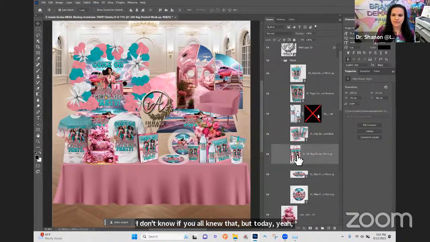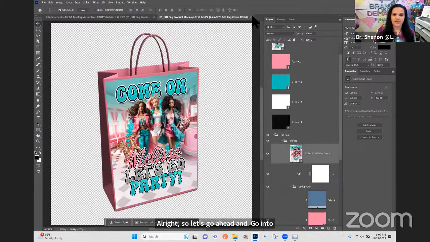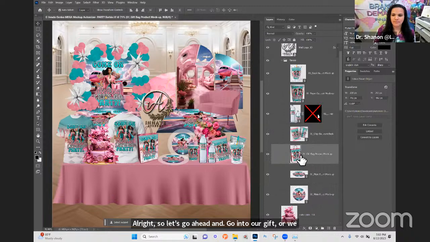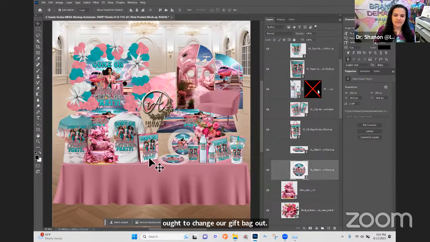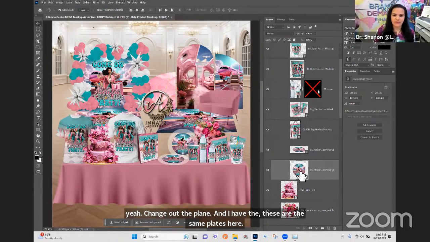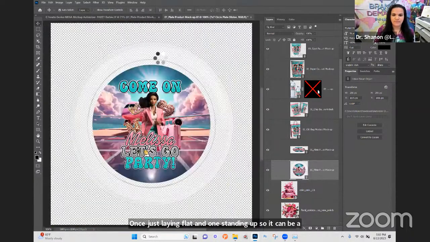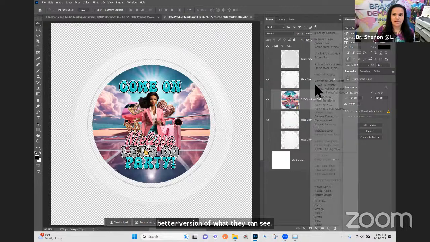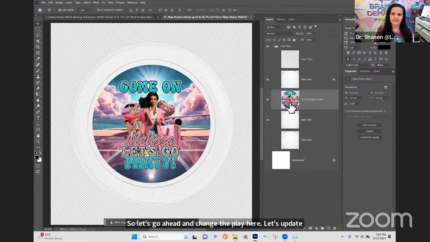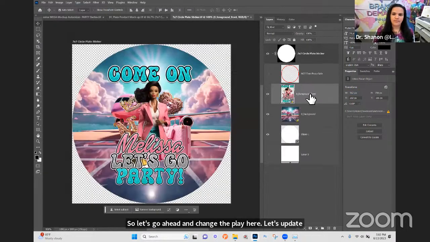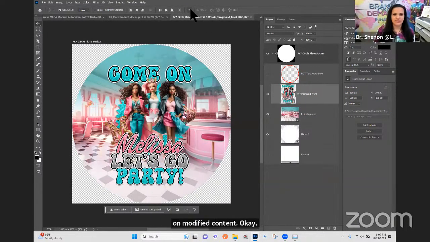All right, so let's go ahead and go into our gift bag. Oh, we already changed our gift bag out. Yep. Change out the plate. And these are the same plates here. One's just laying flat and one's standing up, so it can be a better version of what they can see. So let's go ahead and change the plate here. Let's update our modified contents. Okay. Update our modified content. Now it's just updated. That's it.